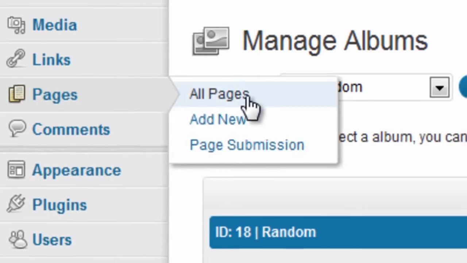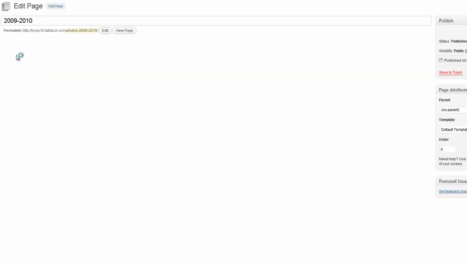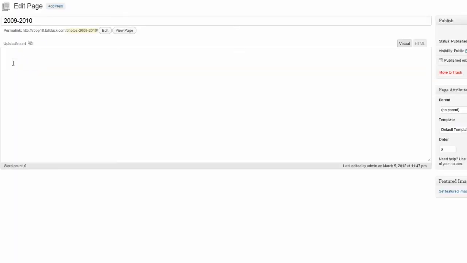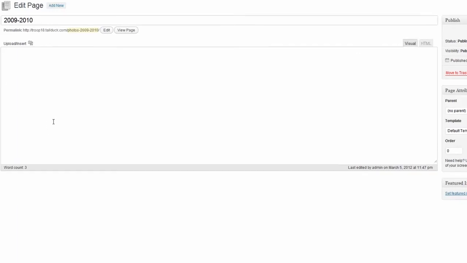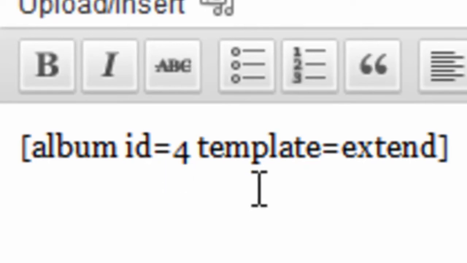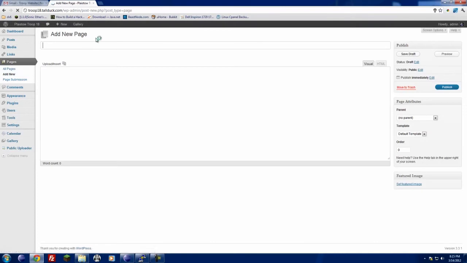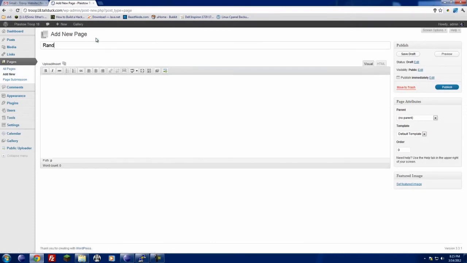So let's go over to our pages now so we can create a page for this album. We'll look at a page that we currently have that has the proper syntax for adding an album to the page. So once this loads here, you'll see that the proper syntax is the open square bracket, album ID equals the album ID that we grabbed from before, which is 6, and then the template you'd like. Here we're using extend. So we'll create a new page for this album. We'll just name it Random here.